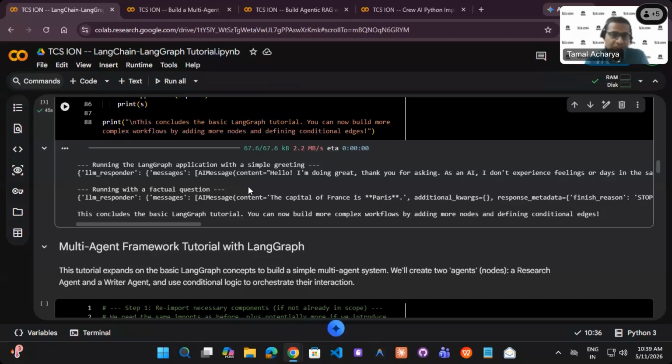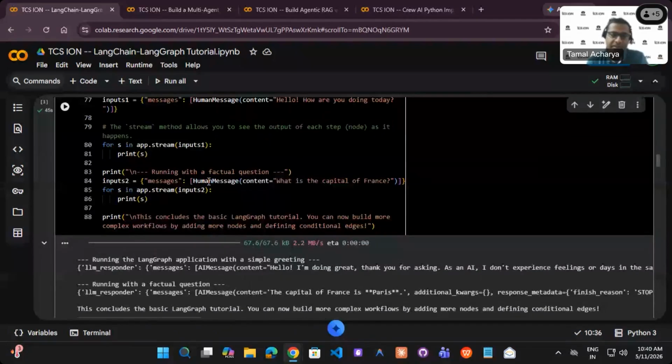As you can see, the LLM responded, hello, I'm doing great, thank you for asking. As I'm an AI, I don't have experiences or feelings and everything, so it just gives a generic message. And then the capital of France is, so this is just to check how each of the states is working with the LangGraph. This is a very basic example of a LangGraph, with one agent.